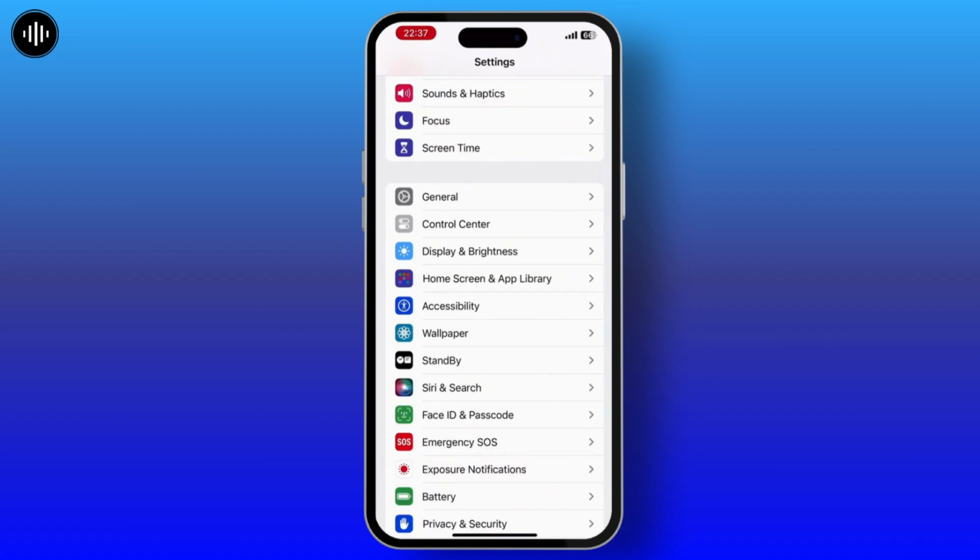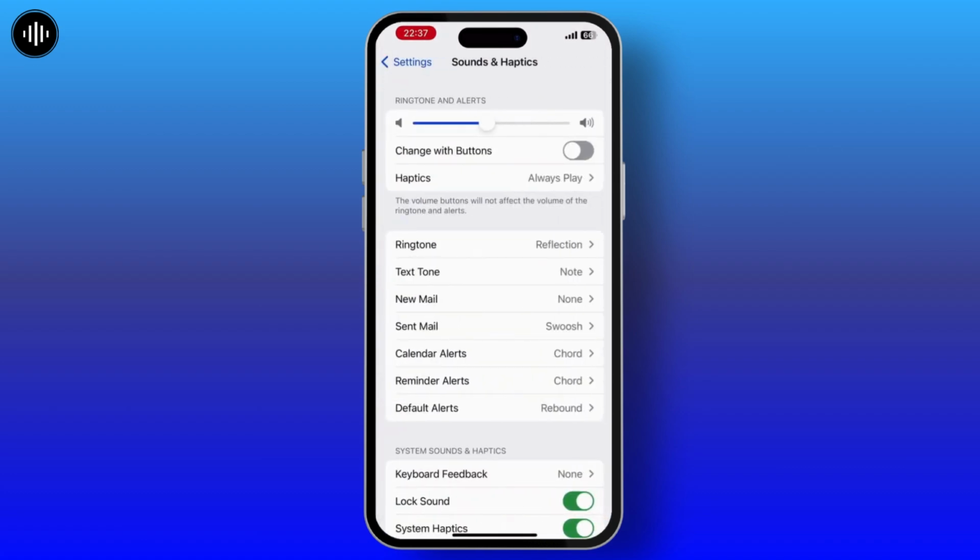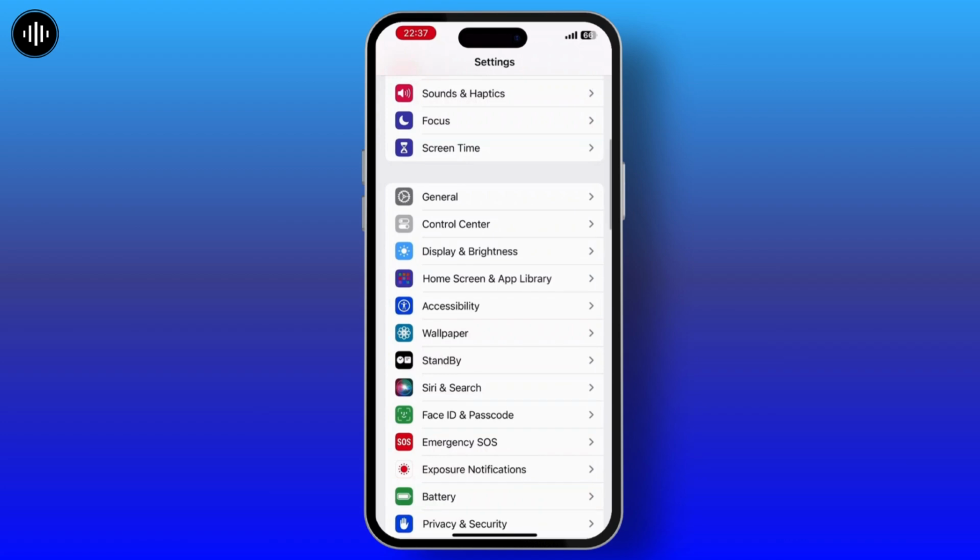There, you have to tap on Sound and Haptics and make sure that your phone is not in silent mode. Once you check for that, go back to the Settings homepage.